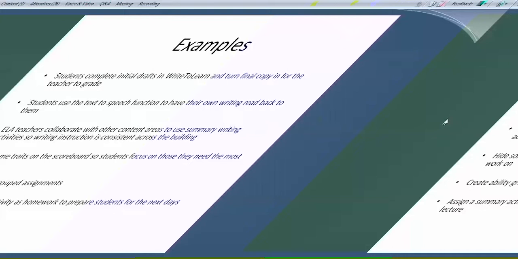I was in a classroom where it was all English language learners, and they didn't know English that well. So what they would do, they would type their essays or anything in the program. If you highlight it and choose the text-to-speech, it will read it back to them. So they can actually hear their writing and hear what it's supposed to sound like. So that is a very powerful tool. They can use it for that.